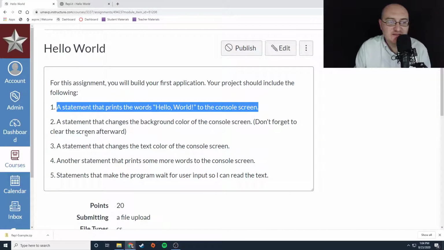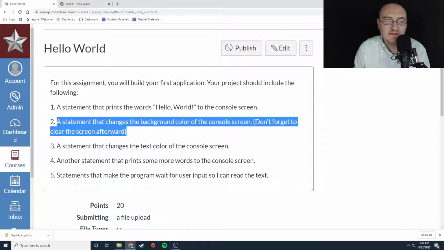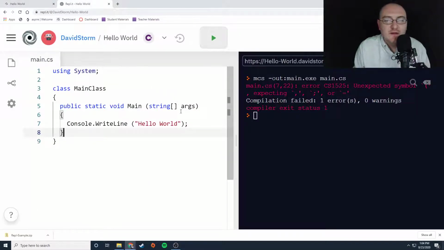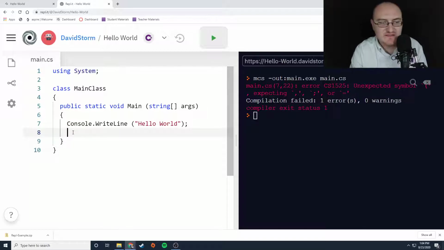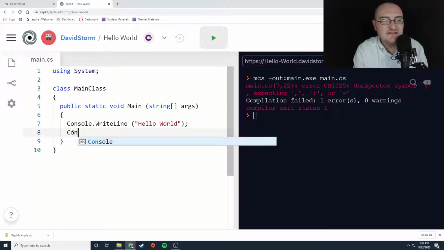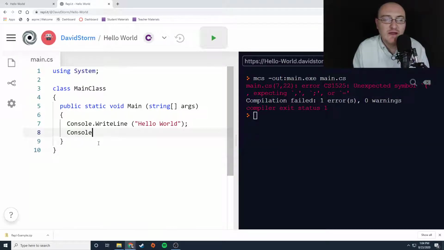Now, let's take a look at the second thing. We need a statement that changes the background color of the console screen. So here's the deal. I want to change this background, which is this kind of black background. I want to change it to something else. So I'm going to type console. Notice as I type, Replit tries to guess what I'm looking for, and it brings up this little tool. I can either hit tab or click on it to auto finish what I'm typing.